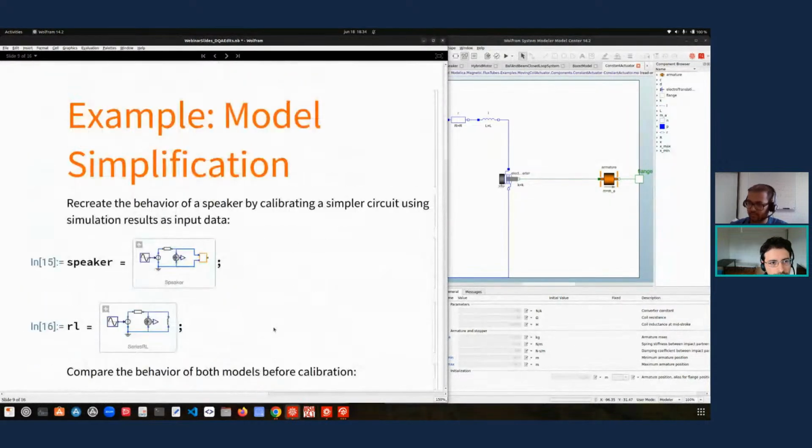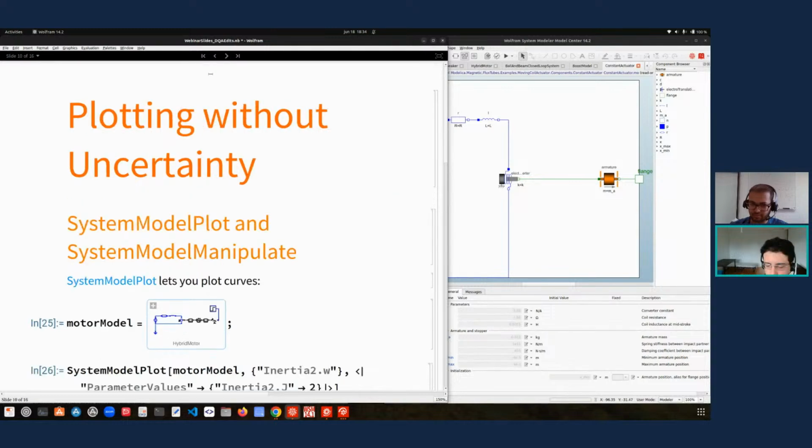Right. So that's on the side of calibration. I'm about to move on to the side of plotting. Not sure if there are any other questions or comments that maybe we want to cover before jumping.